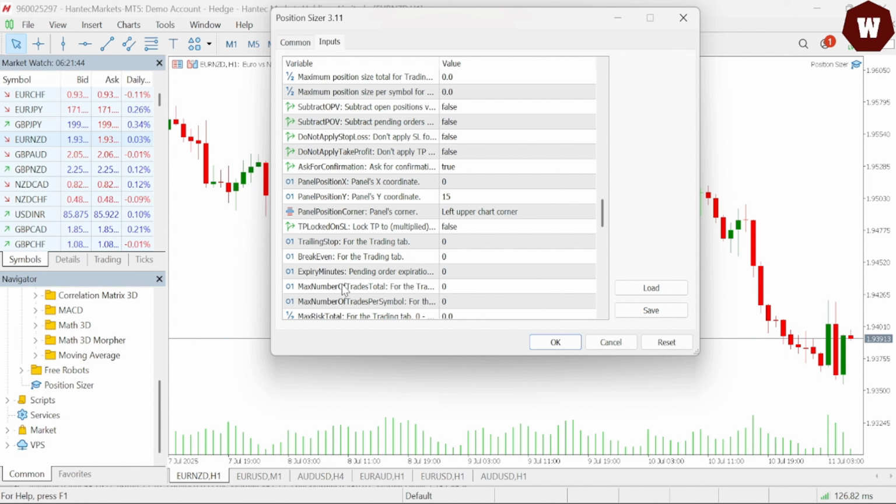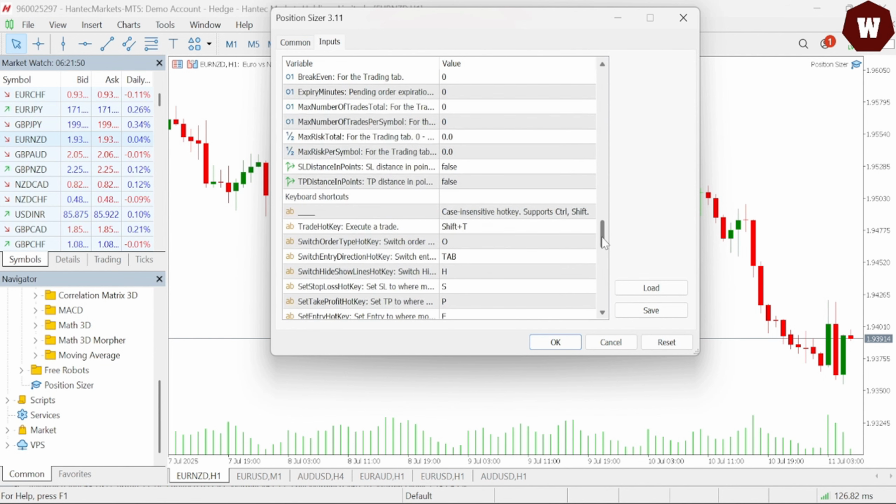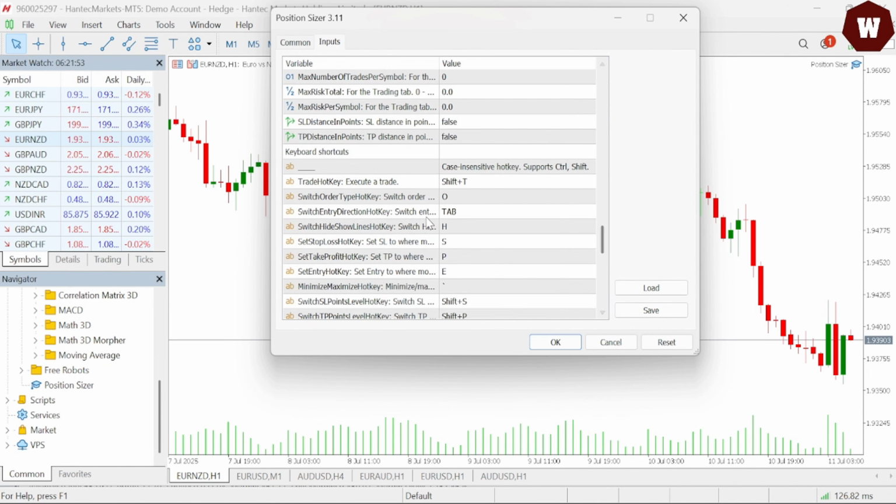This is where you will set the trailing stop loss and all that. It is not difficult for you. And here you also have a keyboard shortcut. If you want to switch order type, hotkey switch order, you will put the hotkey that you want. Here is O for that.